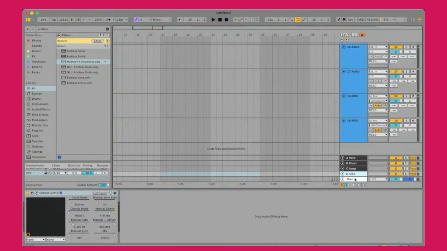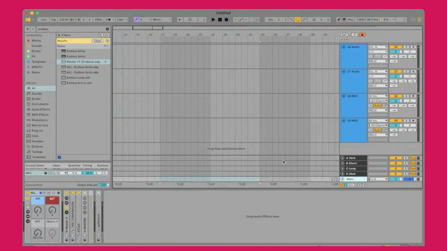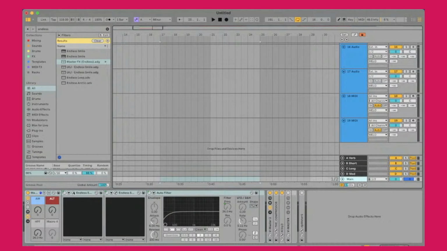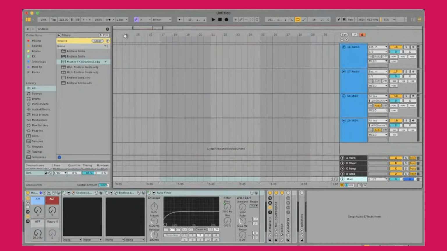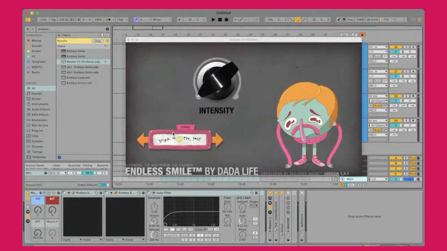Other than that, let's take a look at the master. So on the master, what I like to have is this. This is an effects module that I've almost built, and it's super simple. I have two Endless Smile plugins. One is more of a reverb washout, and then one has this always rising, typical riser sound.